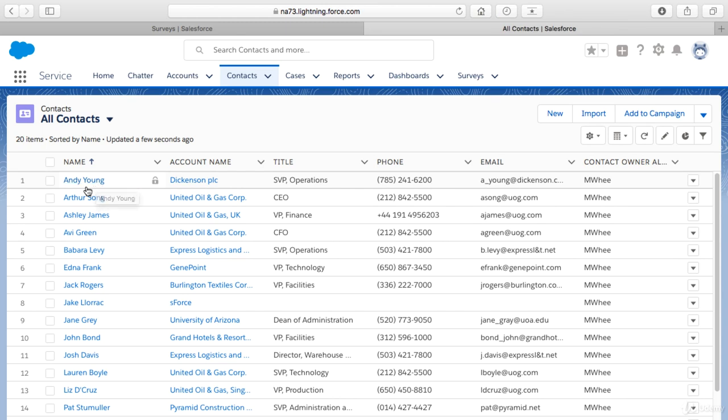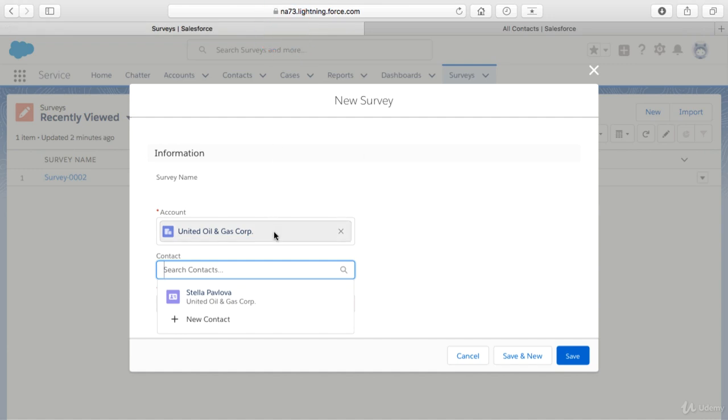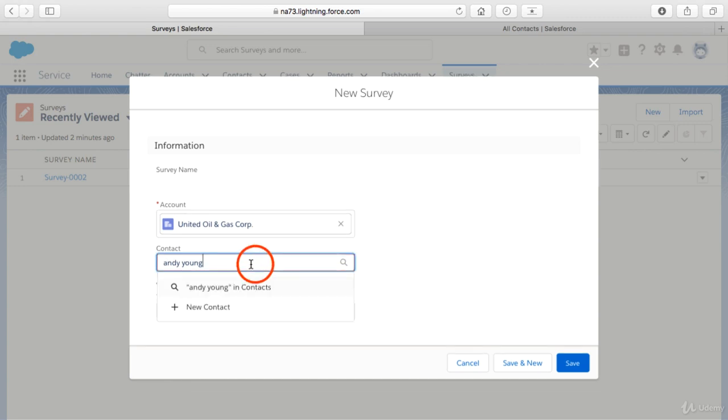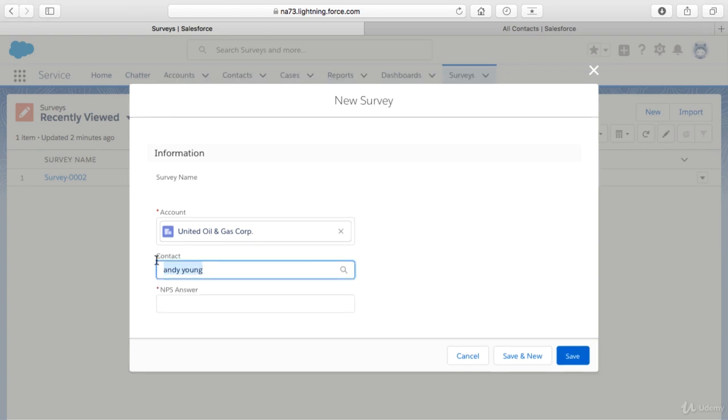So for example, if I used Andy Young, who belongs to this account called Dickinson PLC, let's see if we can pull up Andy Young and associate this survey with Andy Young. I'm going to do a search, and our search filter does indeed work, saying that an invalid option has been chosen. Now we can adjust that error message to give more clarification around this. I thought we had, so it may be a limitation of Lightning, or I may be remembering incorrectly, but our search filter is working to where we have to select someone that belongs to United Oil and Gas Corp.